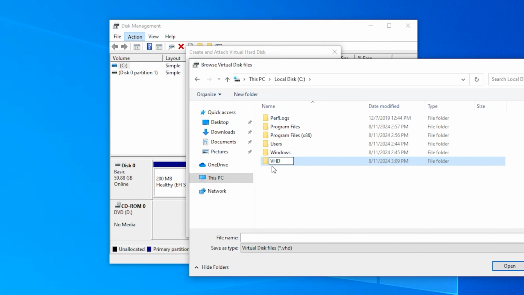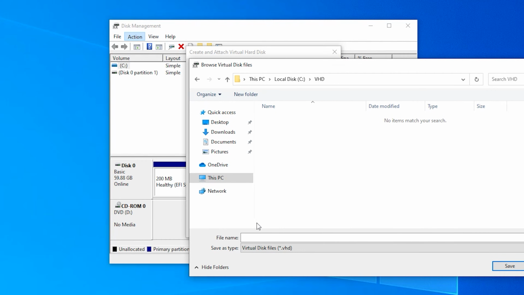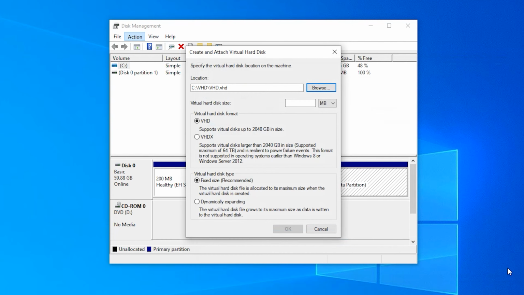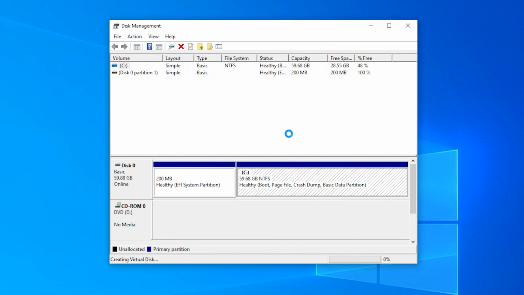VHD, it means virtual hard disk, it is capital letter. Open this folder. On file name write VHD, save. Virtual hard disk size, choose GB. Right here 10 gig or 12 gig, it means 12 GB or 10 GB. 10 gig is enough. Click on OK.